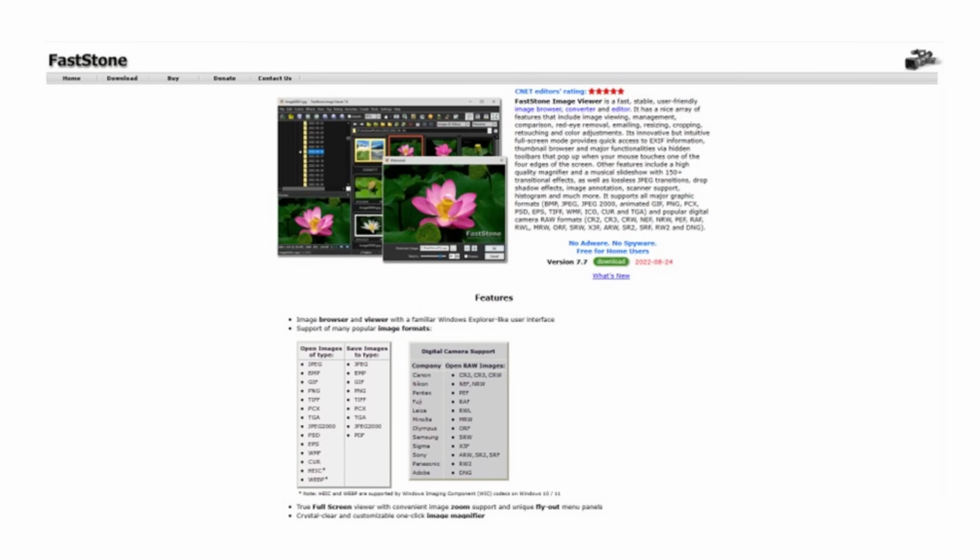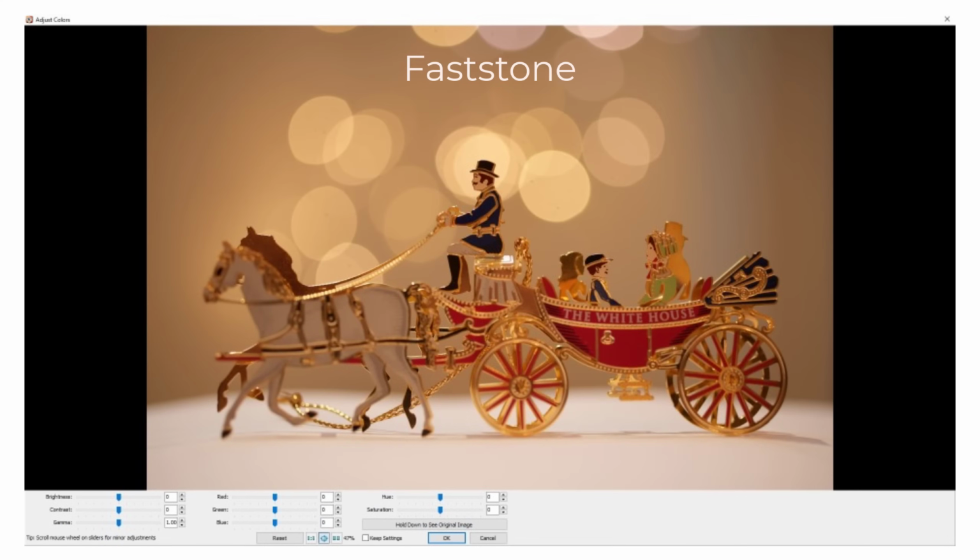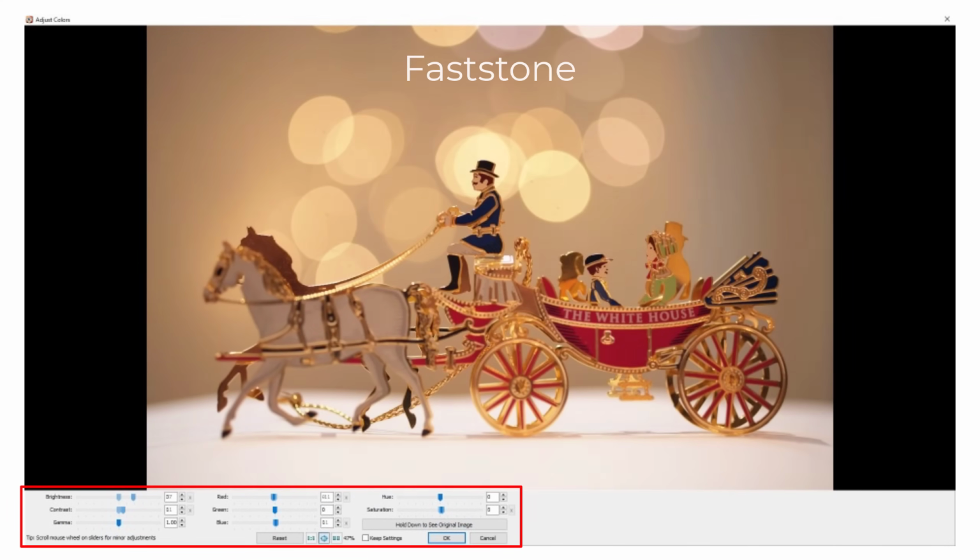Another software package I've used actively is FastStone Image Viewer. I started using FastStone before Adobe to convert raw files from my cameras. I still use the software. I like the simplicity of the image processing tools.